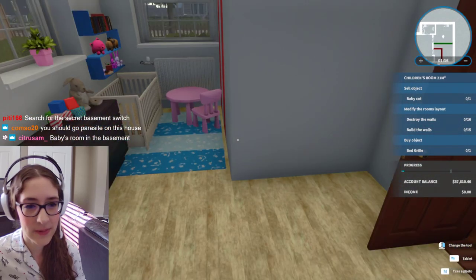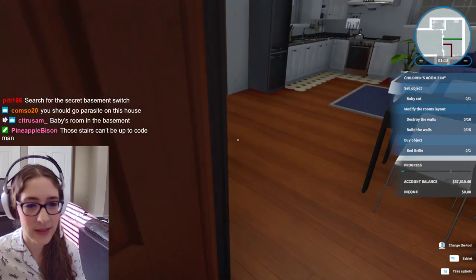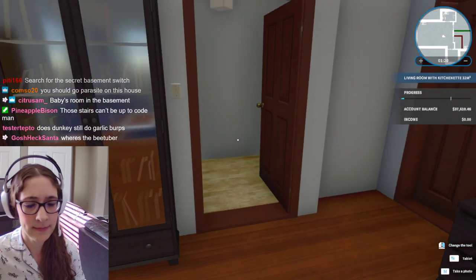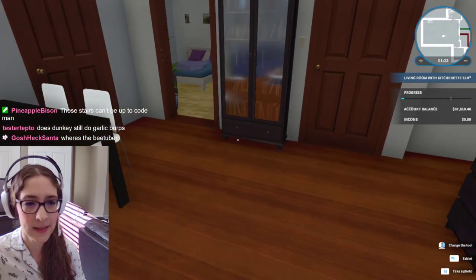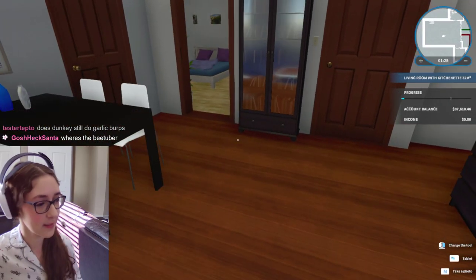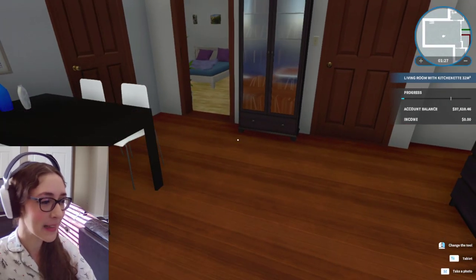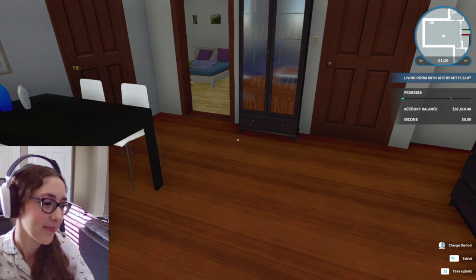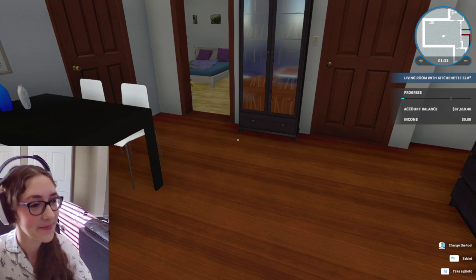So both rooms need a door to the corridor. What's the corridor? What does it mean, corridor? Where's the VTuber? I mix it up. I don't always have it.